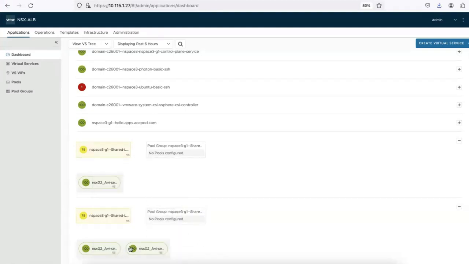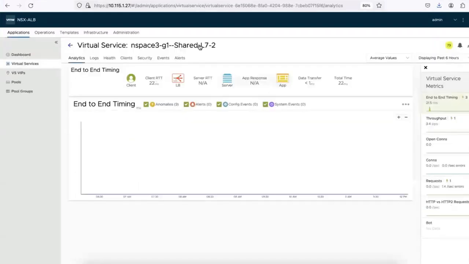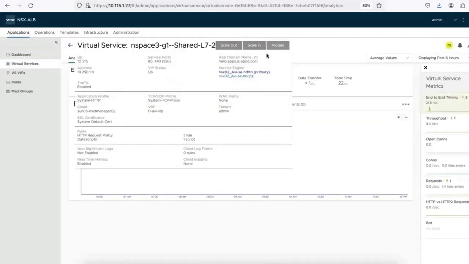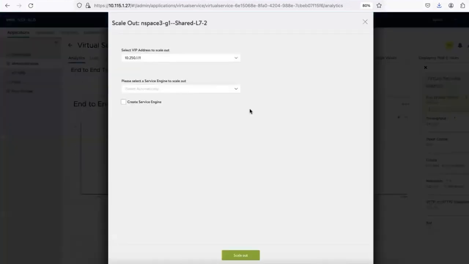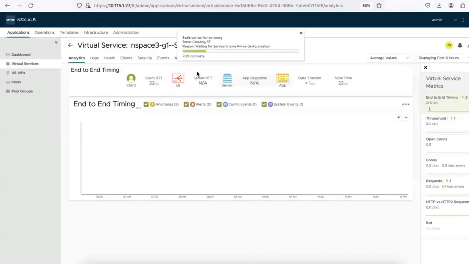So let's say, for example, this tool is not sufficient for me and I need to scale out. You can see over here there's scale out, scale in, and migrate. So really easy, I can just click on scale out. If there's a service engine available, it will use it and add it to the pool. But if there is none, then it will create that service engine itself.